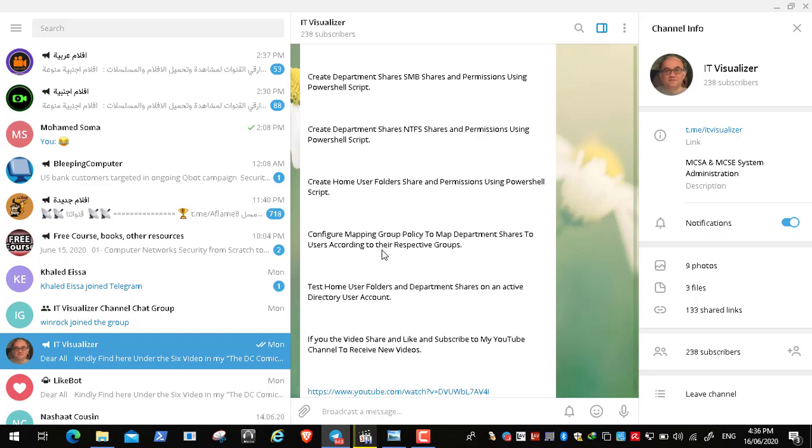Then we configured a mapping group policy, so we want to map the department shares and also the home user folders. We map the department shares using a group policy, and the home user folder shares are mapped automatically through the Active Directory properties. We saw this in the previous video. If you need more, please refer to my previous video.